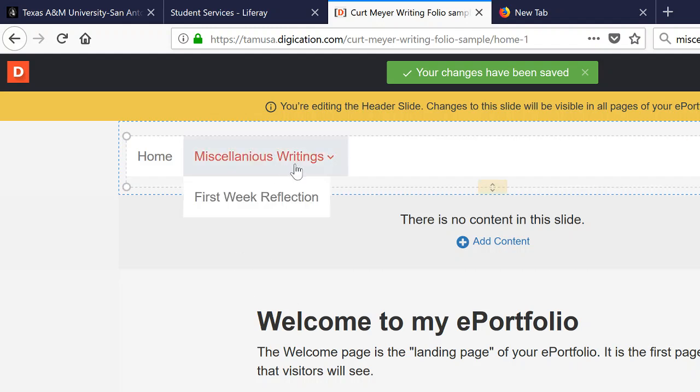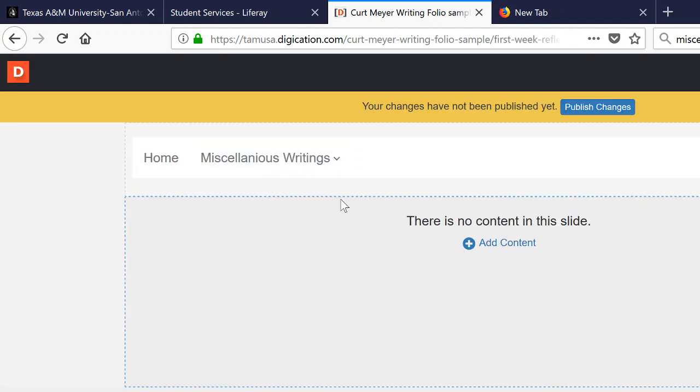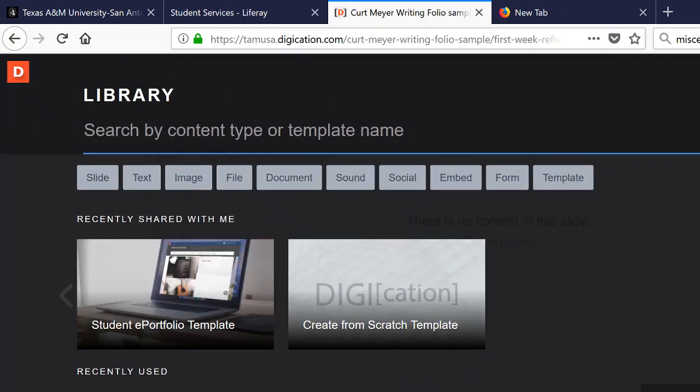So now you see I've got miscellaneous writings, and then I've got the first week reflection page there. I'm going to click on the first week reflection page, and here this particular slide has no content. We are going to put some content in it, okay? And again, I am not at this point an expert by any means at this software, so we're kind of learning this together. But if we click add content, we're going to get all these different options here.